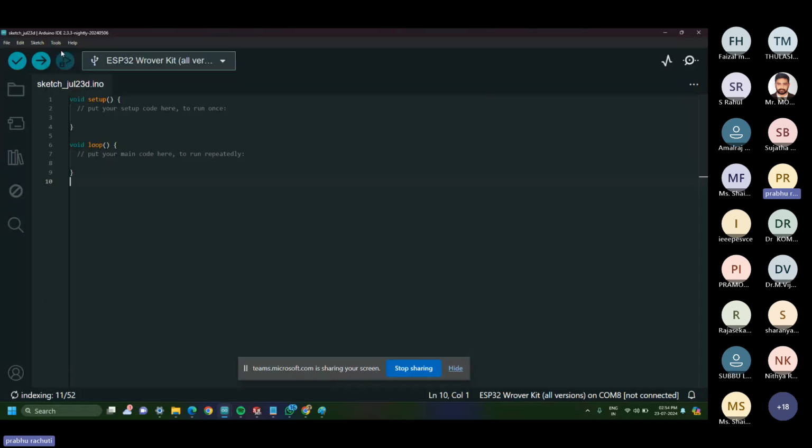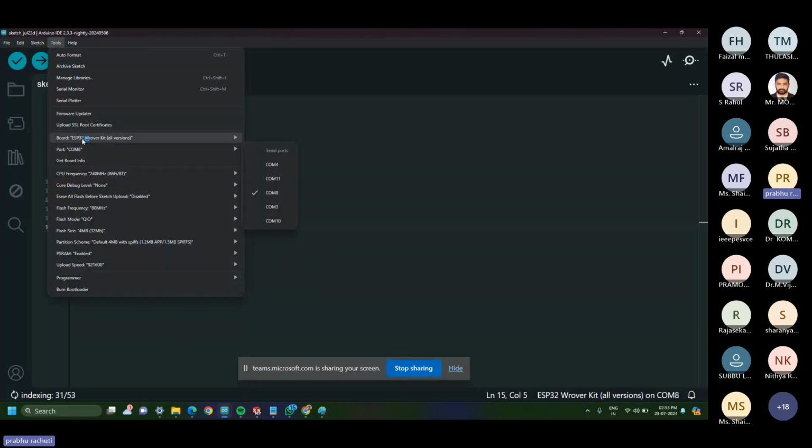Okay, board and port, these two are important when you are uploading code. First one the board and the second one is port. So in which port you have connected the board. So I will just plug the USB cable into my PC's USB port, so it will hit the port. Okay, so after selecting the board, here you have to select the port as well.